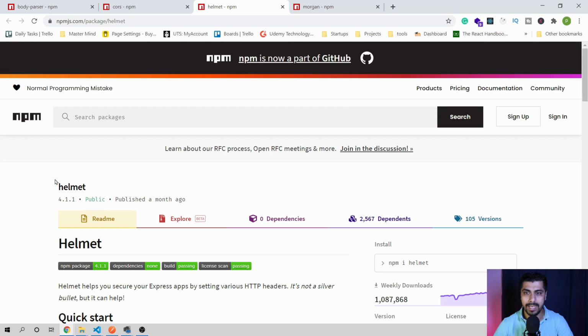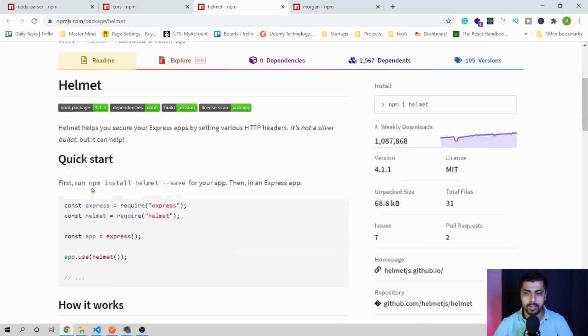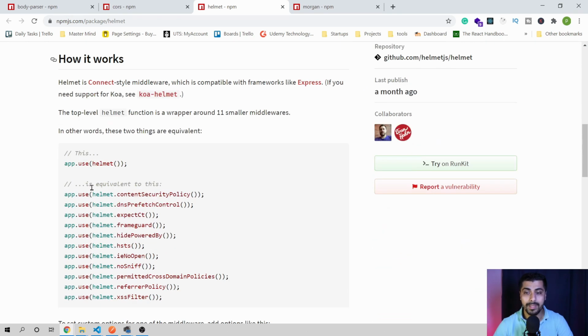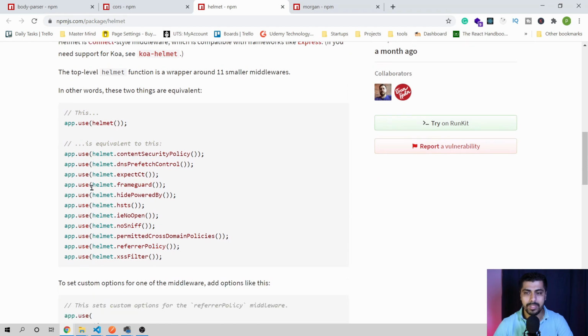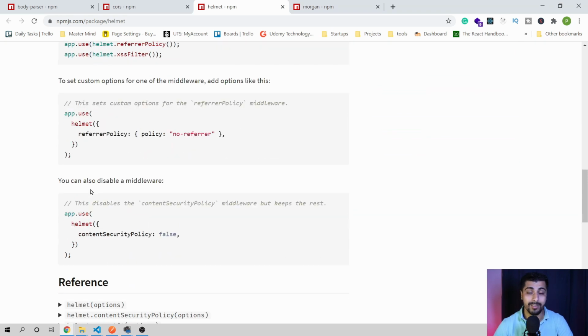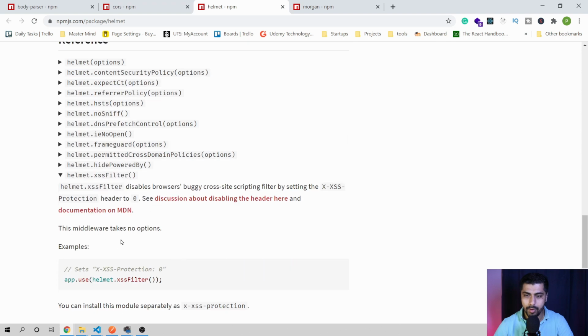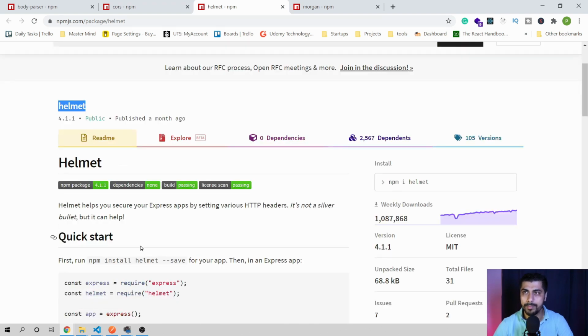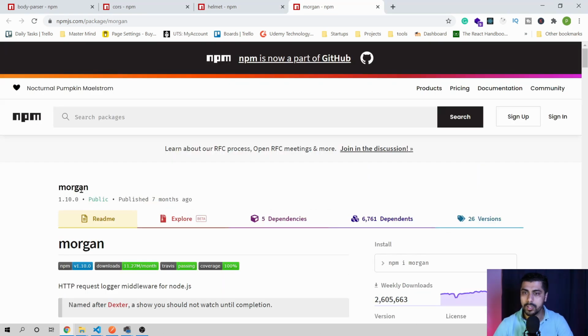And another one I want to use is Helmet. Helmet will provide you some pre-built security, which is good to have. This one takes a lot of headache out of you. If you want to know more about it, definitely you can check their webpage here. And another one we're going to use is Morgan. Morgan is just a logger, so it will log every request you send to the API.